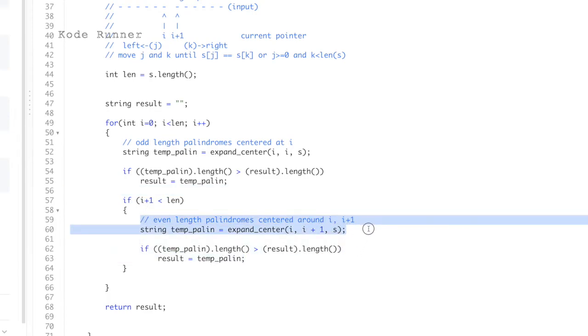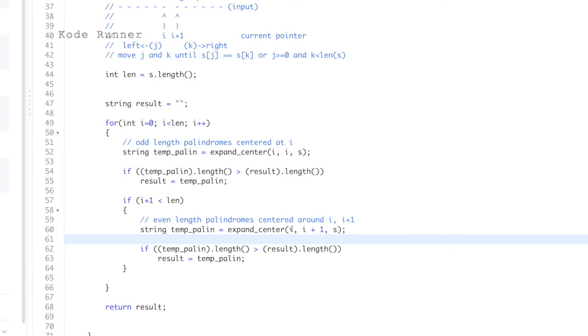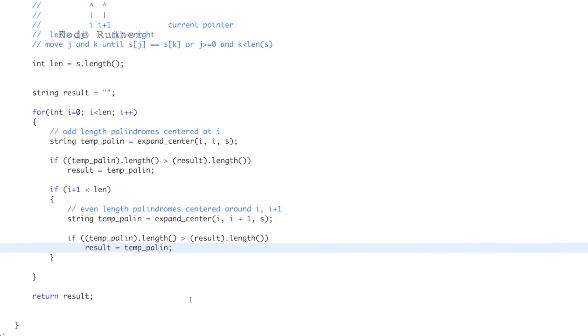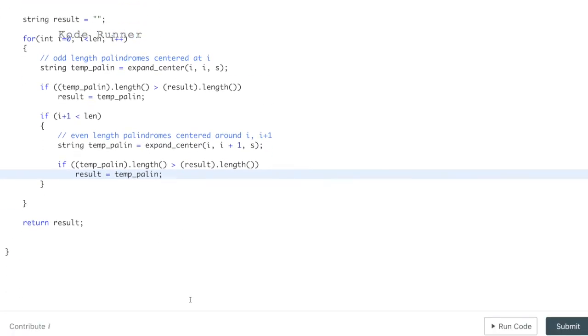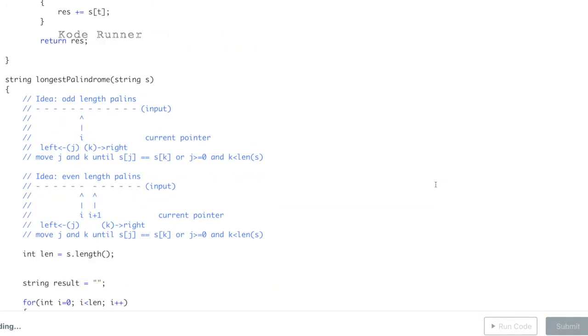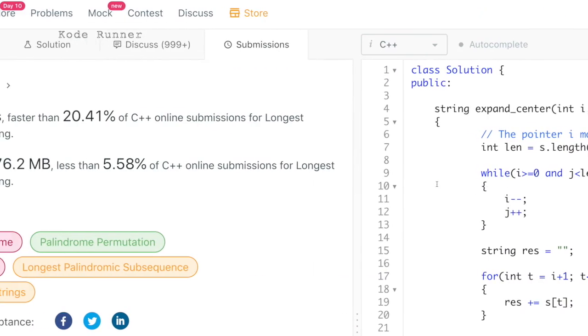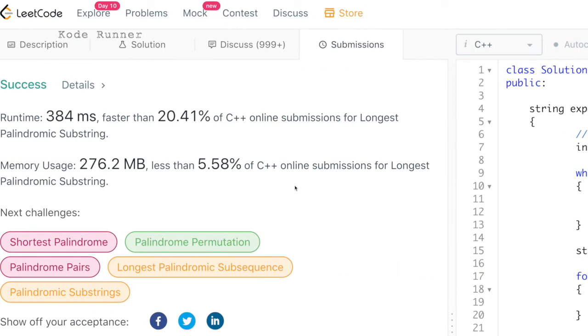Here, instead of having only one center, we will keep two center characters, I and I plus 1. We again check if the palindromic substring now obtained is better than the current result or not. That is it, guys. Great job, and we are done with the solution. Let's try to run it and see if it works or not. And there you go. The solution has been accepted.